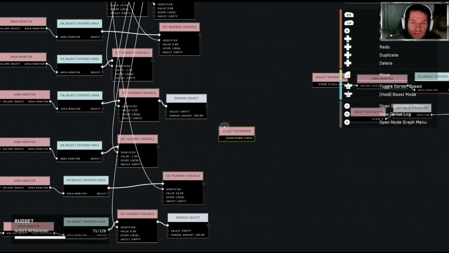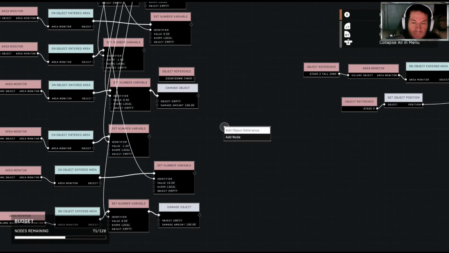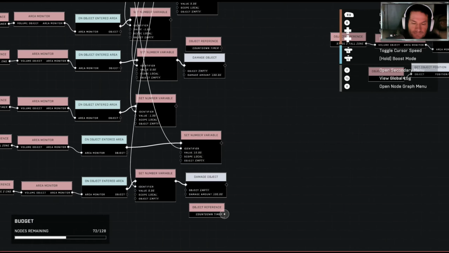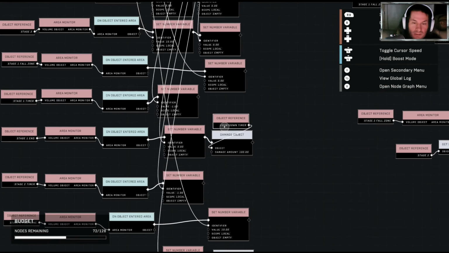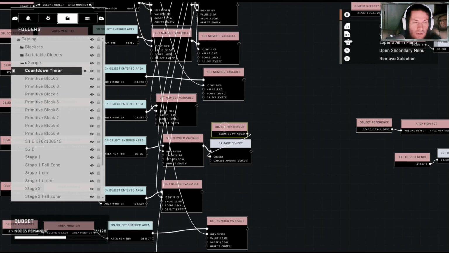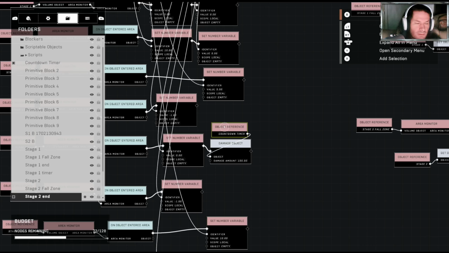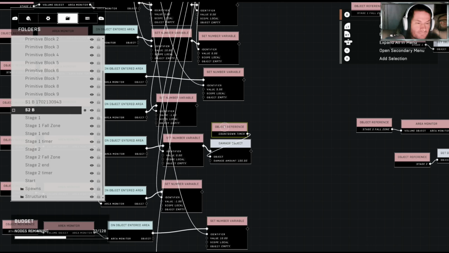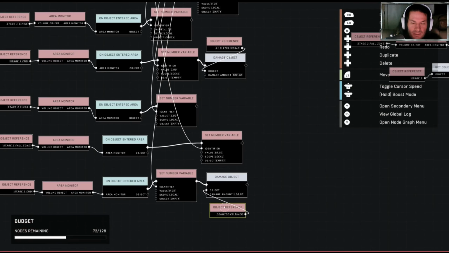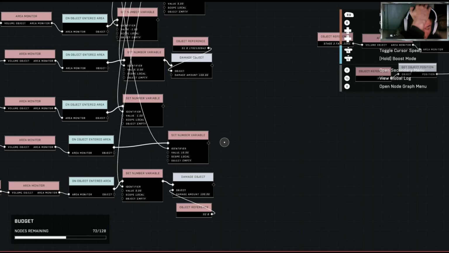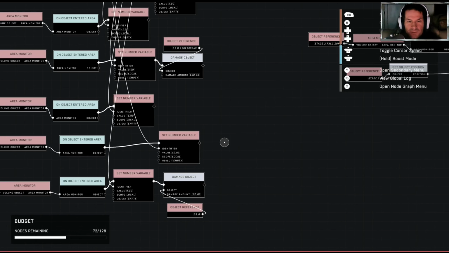Now we don't know what the object is, so we're going to say object reference. Selected our object reference. This is going to be called something B, right? Stage S1B, with all those numbers, I don't know why. And stage 2B. Okay, so that's the object reference, so you can say your object identifier.